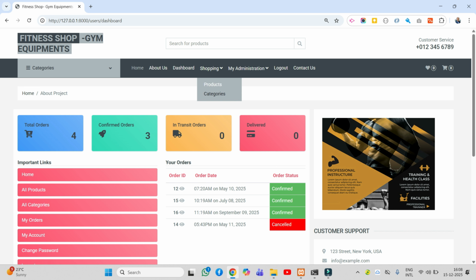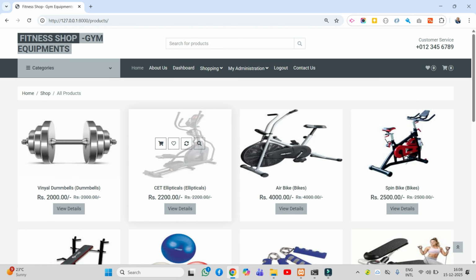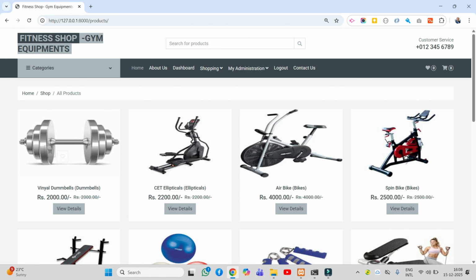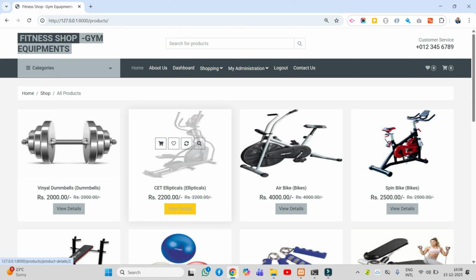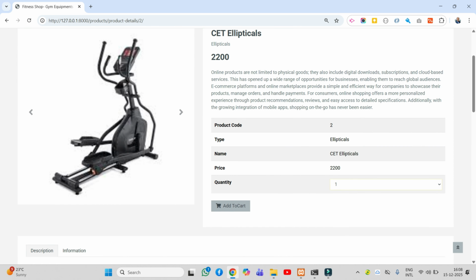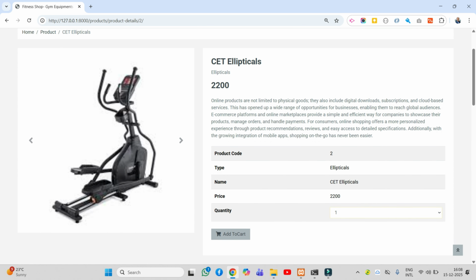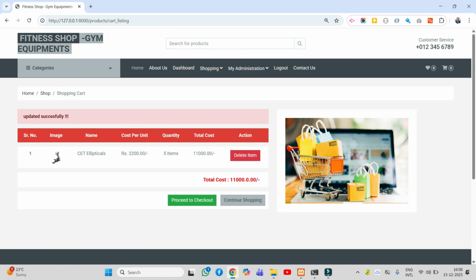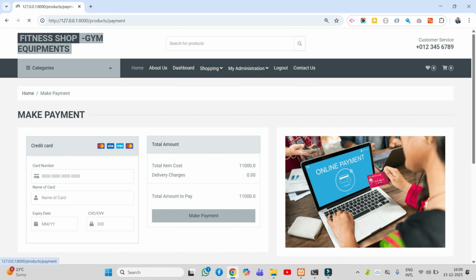Click on products. If you want to buy this equipment, you can click on this. You can see the details of this equipment, and you can add the quantity, like 5. Click on add to cart. You can see your cart has been updated successfully, with the 5 items, and the amount gets calculated automatically for 5 items. Click on proceed to checkout.